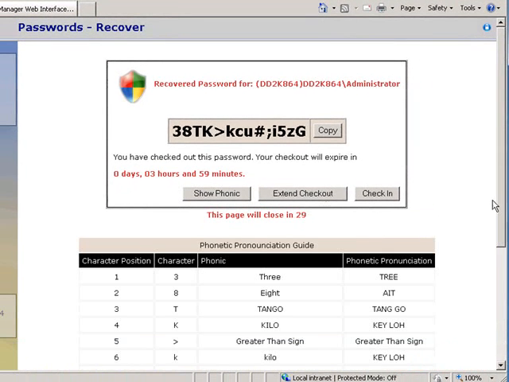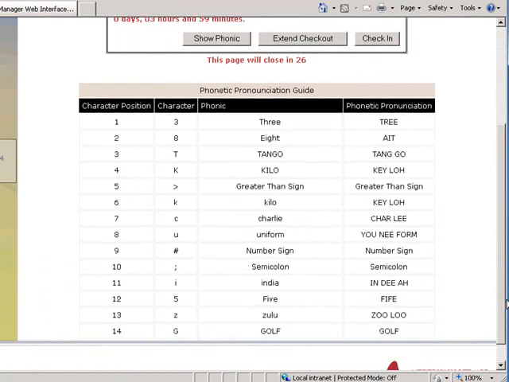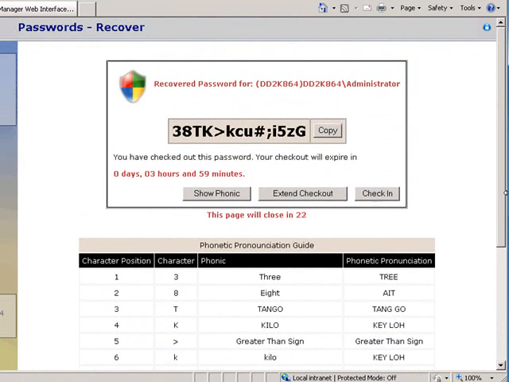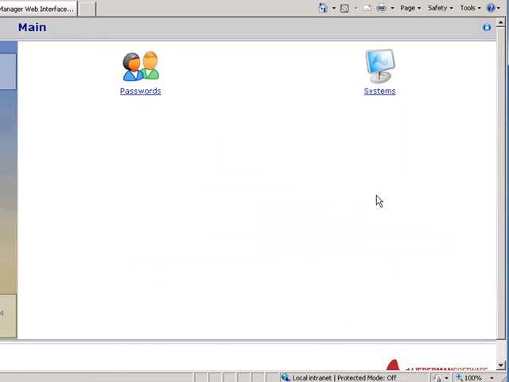Phonic pronunciations are also available to the end user to assist with difficult, complex passwords that are securing your network. When Fred is finished using the password, he simply checks it back in. This password is now managed.